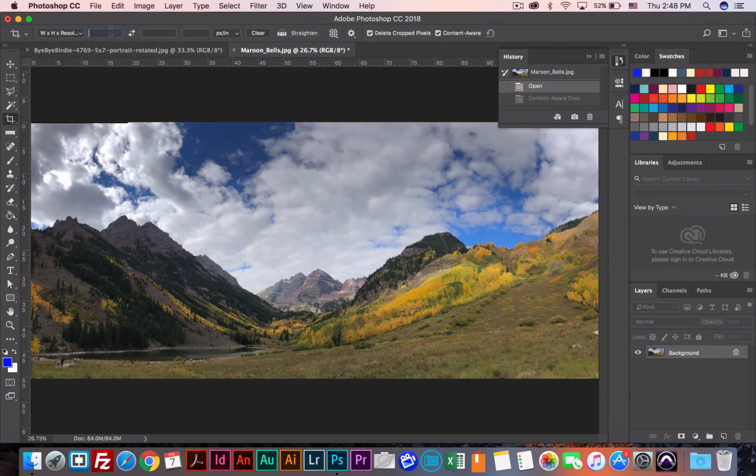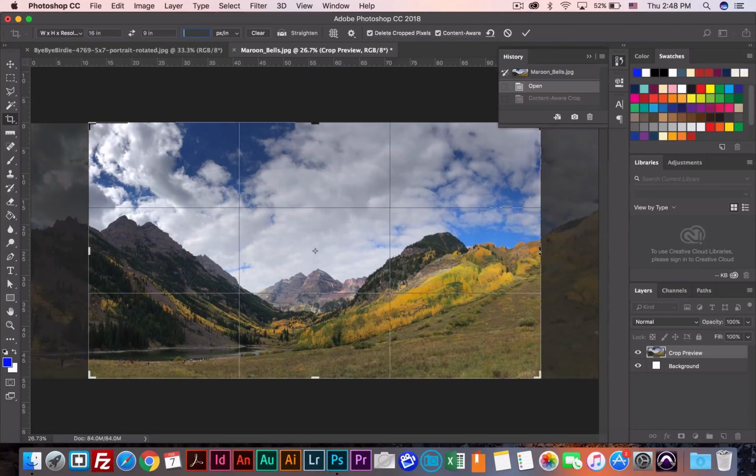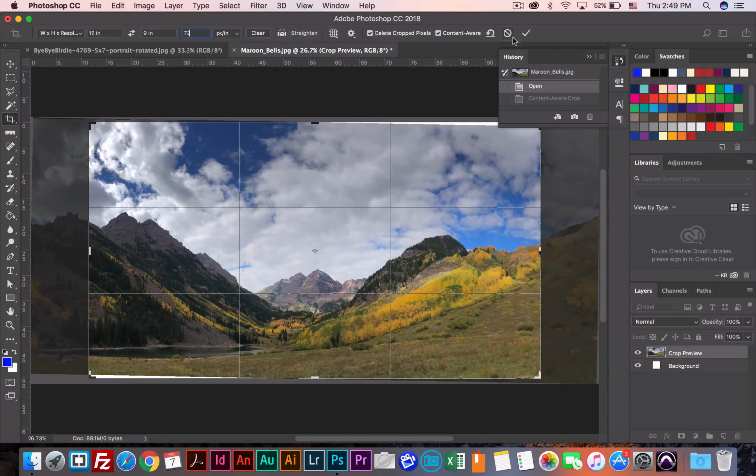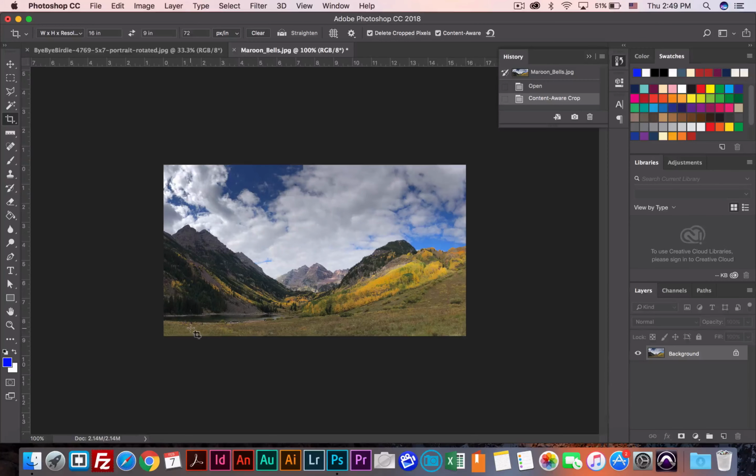And let's set the width, height, and resolution again to 16 inches by 9 inches at 72 pixels per inch. Do our Straighten tool and make sure that Content Aware is checked. And let's see if it does a better job this time. Okay, zooming back into 100. You can see that this time it did a different process for figuring out how to fill in this grassy area down here, and it did a better job.